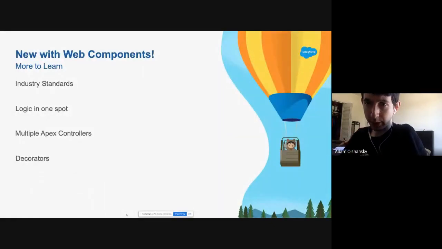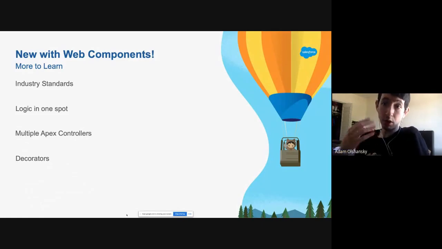The last thing we're going to talk about that's new today is decorators. We saw one already in @track, and we're going to see two more in a little bit. Again, these give your variables some extra properties that come in very handy when we're using them throughout our components.